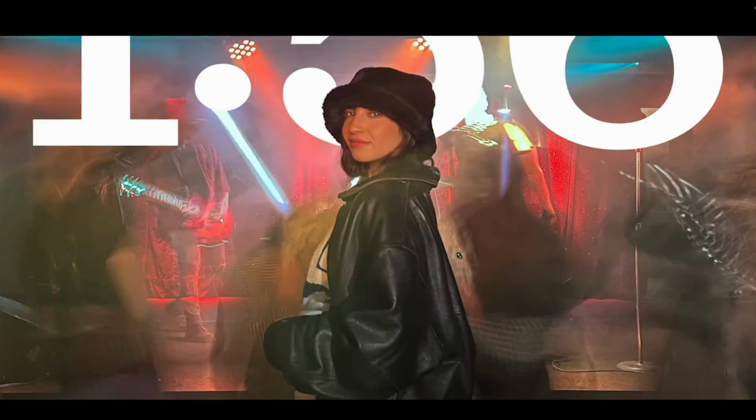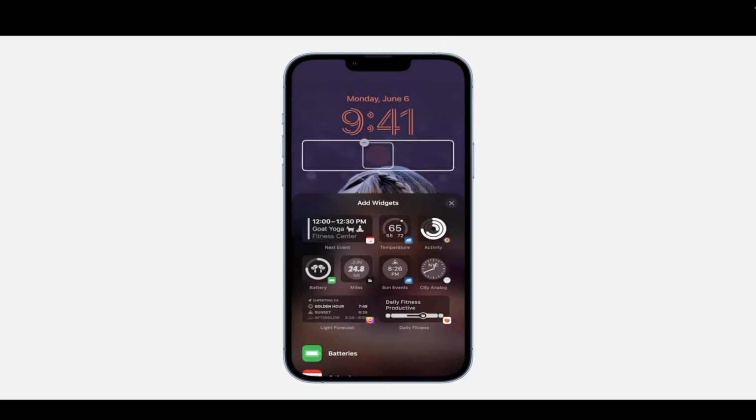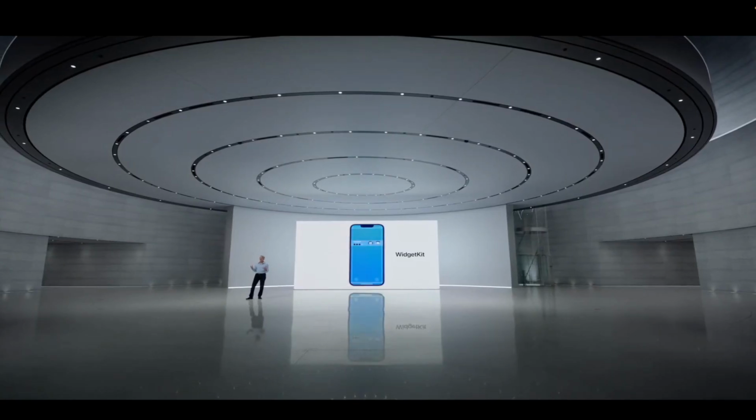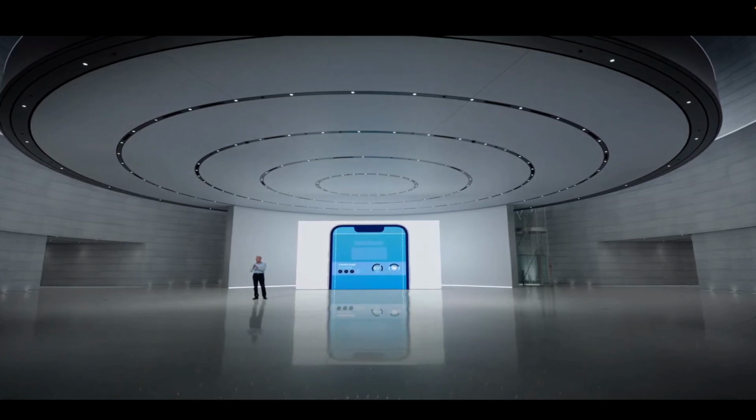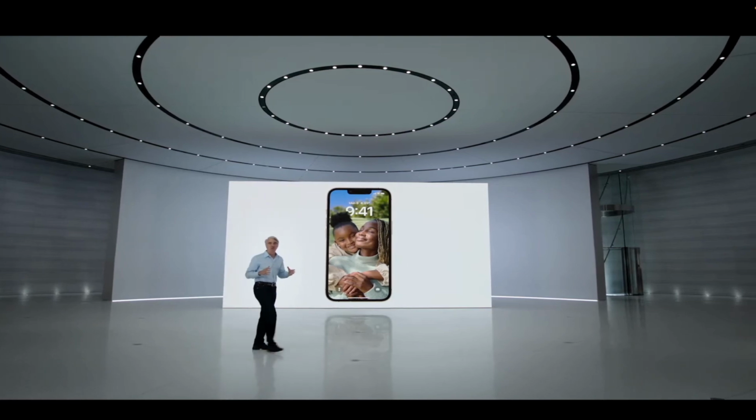But they are also adding additions to the lock screen with widgets. So you can now add widgets to the lock screen. Of course, a lot of the widgets that people use within the app screen, like the fitness widget and the weather widget, will be on that lock screen. So you'll have the ability to see the data there.